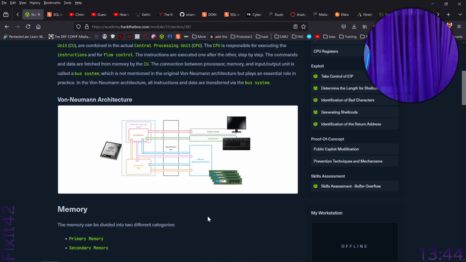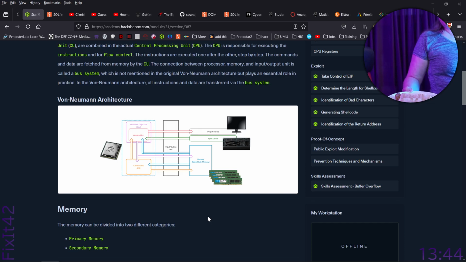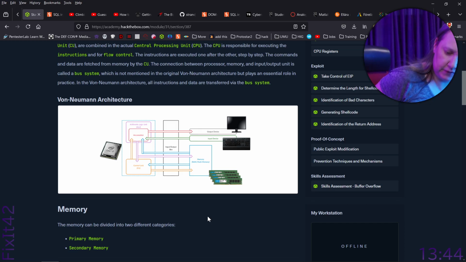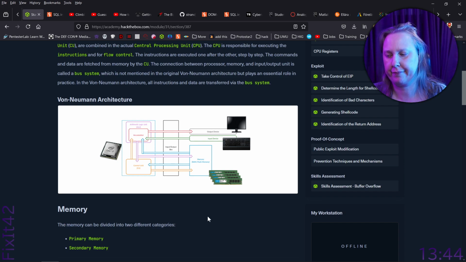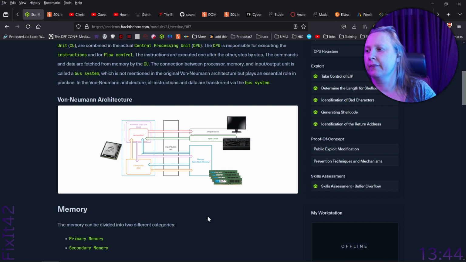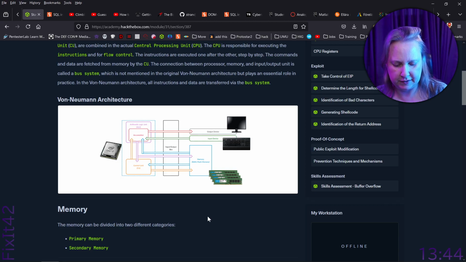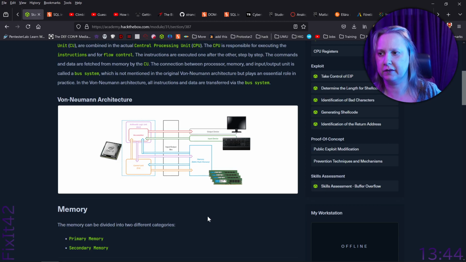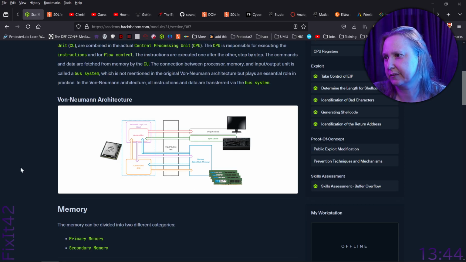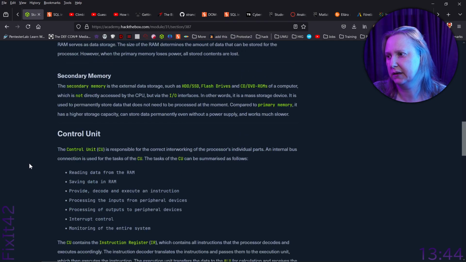The CU contains the instruction register, IR, which contains all instructions that the processor decodes and executes accordingly. The instruction decoder translates the instructions and passes them to the execution unit, which then executes the instruction. The execution unit transfers the data to the ALU for calculation and receives the result back from there. The data used during execution is temporarily stored in registers.